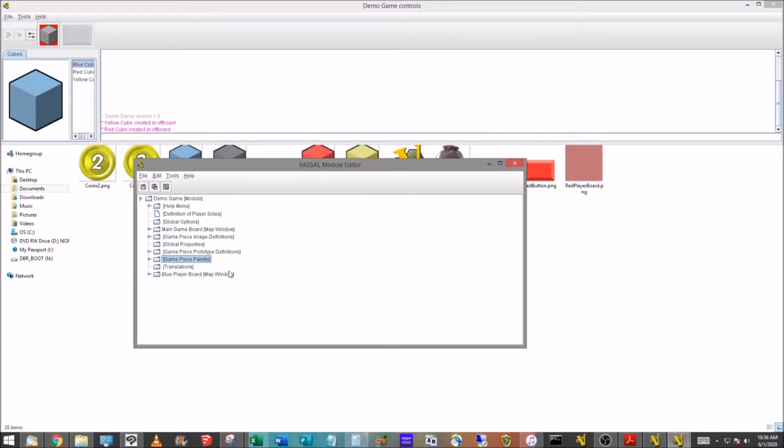What I want to show is what happens with the blue player board. It's a map window, like a player board on the table that everybody can see. But what if you had a hand of cards you didn't want somebody to see? So for that map window, in this case, we're going to make a red player board.